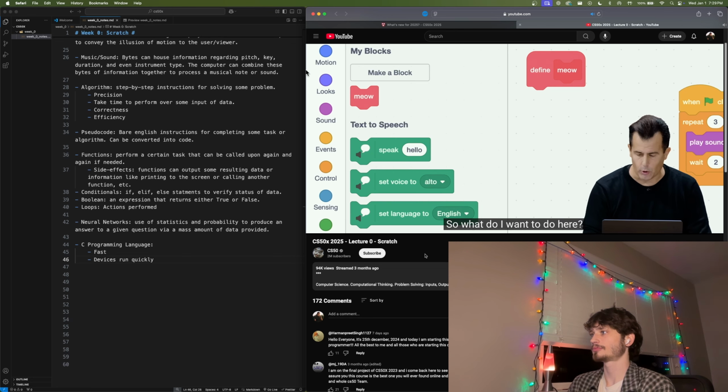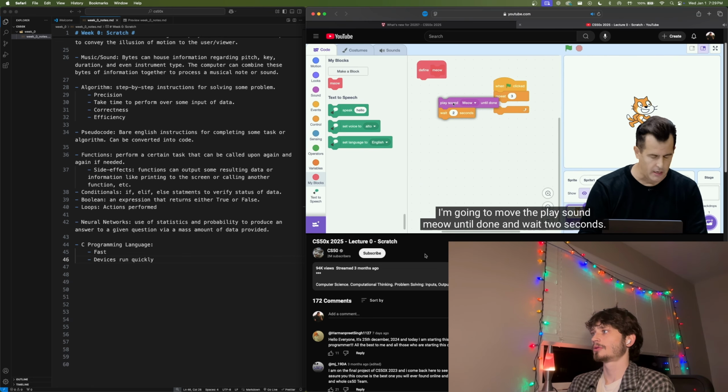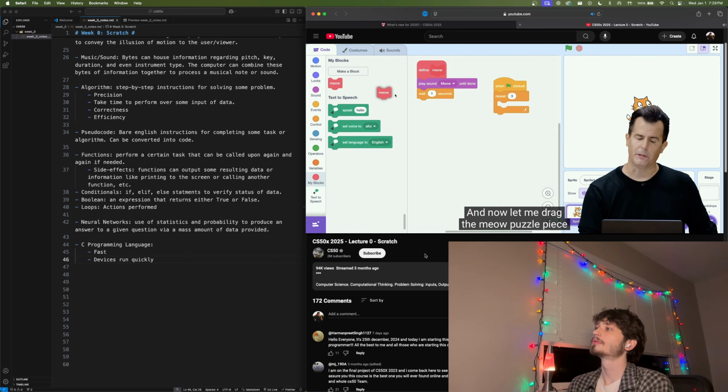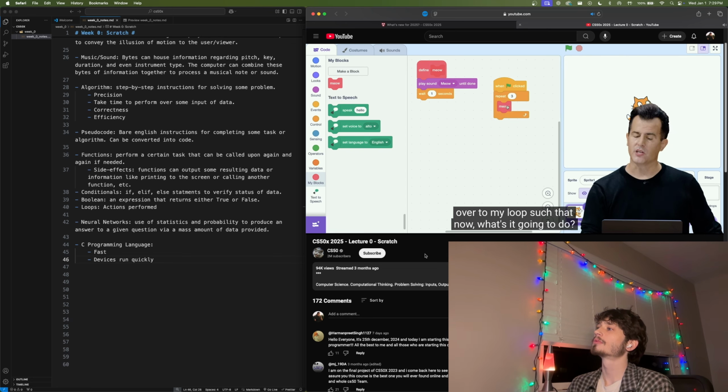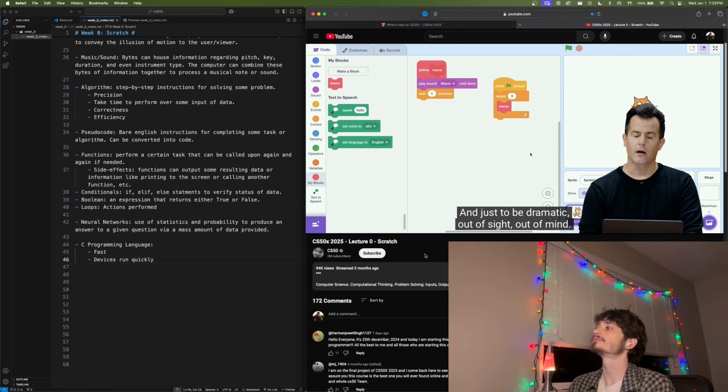So what do I want to do here? Well, I'm going to keep it simple for now. I'm going to move the play sound meow until done and wait 2 seconds, though. Let's change it back to 1 second to move things along. And now let me drag the meow puzzle piece over to my loop such that now what's it going to do? It's going to meow 3 times.